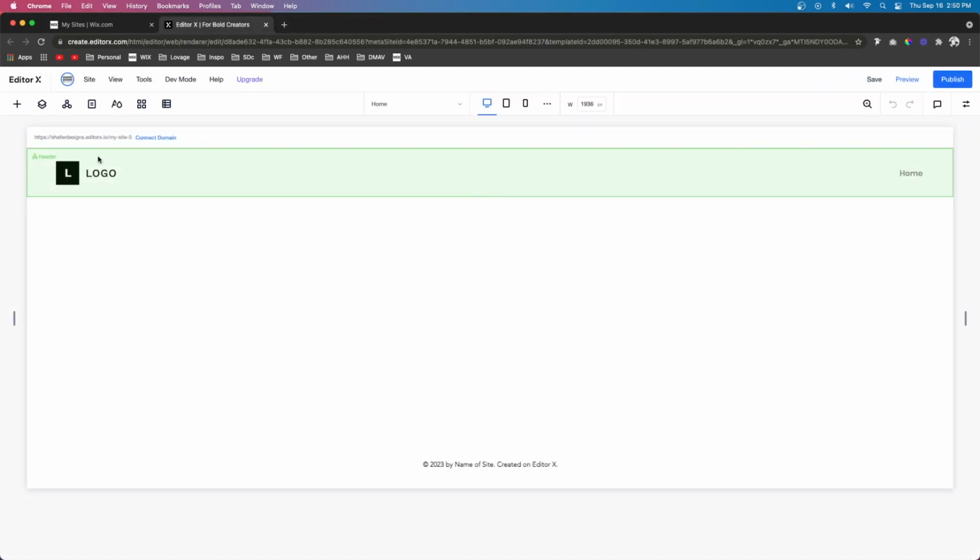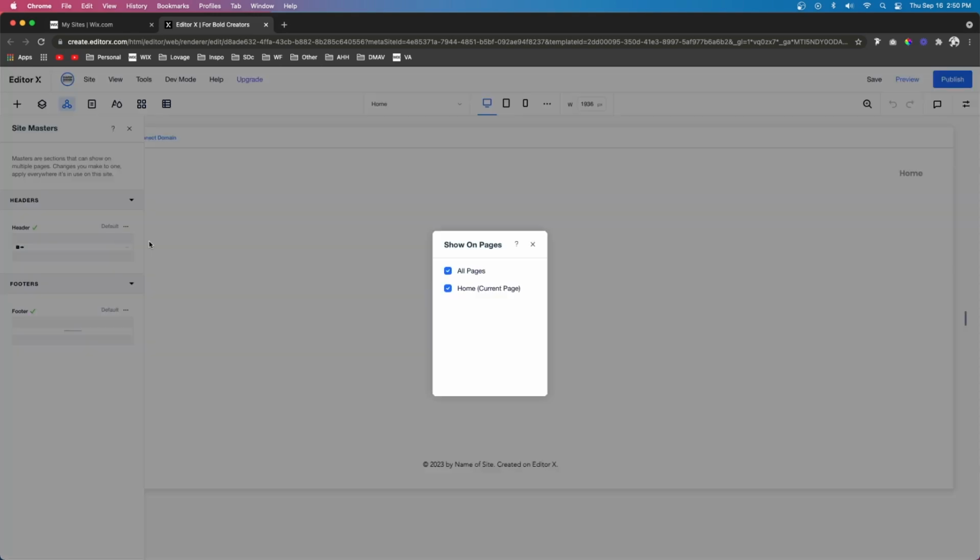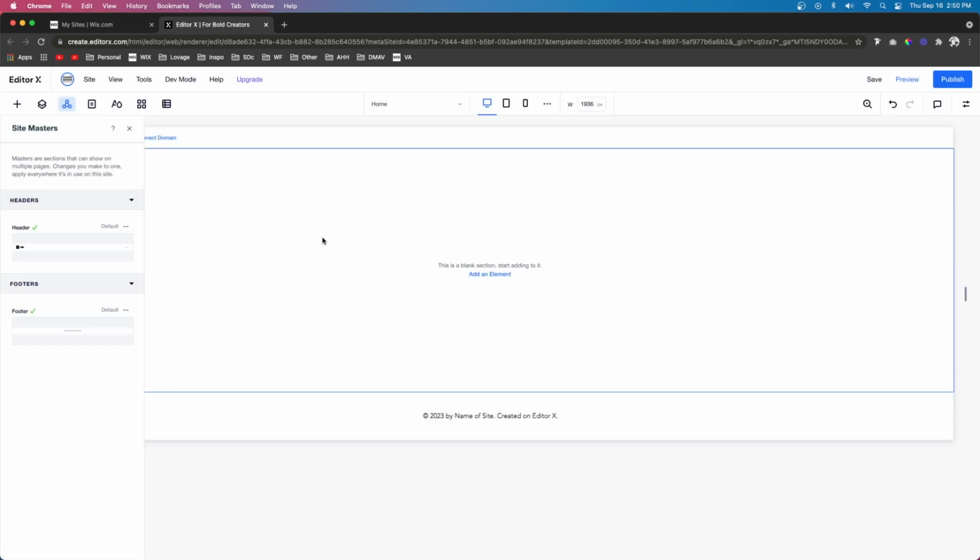The first thing I want to do is go ahead and hide the header because we don't need it for this website. So I'm going to come over to Site Masters, click this little 3 dots next to the header, press Show On, and we're going to remove it from all pages. Don't forget to press this little X, otherwise it won't apply your changes.